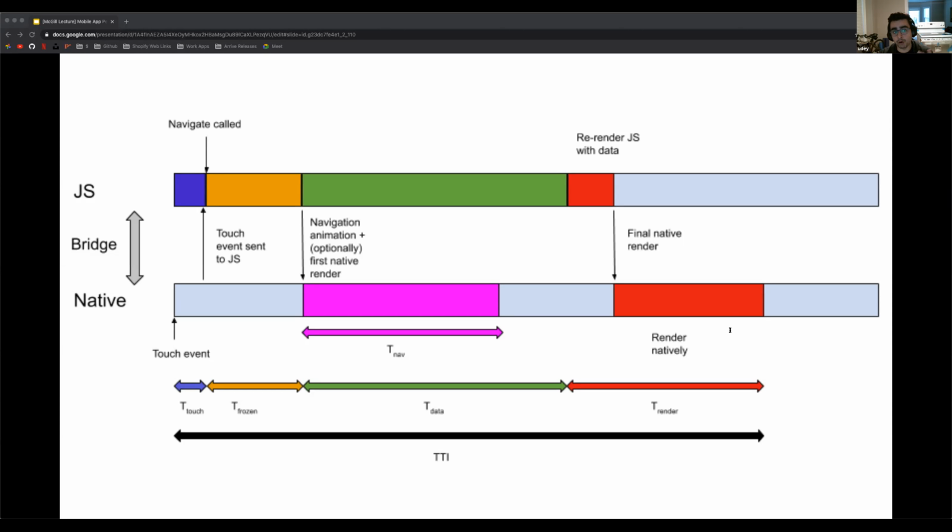Once the system knows what to show, such as a loading screen, and what to do in the meantime, such as fetch data, it cues the navigation animation and sends those instructions to the native thread. This is the orange block, while it's doing all of this pre-processing to figure out what it needs to do. I'm calling that time T frozen, since the app is essentially frozen while this is happening. It is figuring out what the next steps are supposed to be.